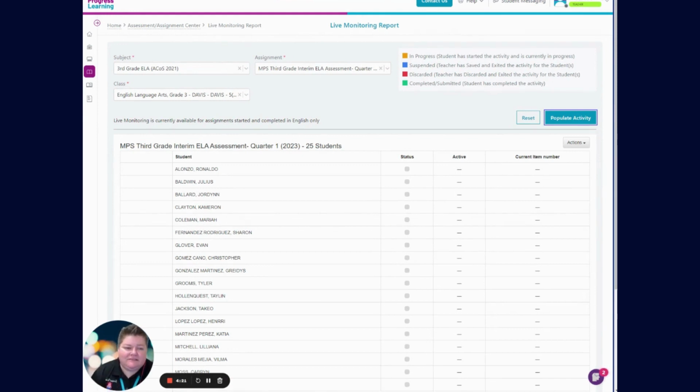If you just give the kids the code, it doesn't link it to your class. It doesn't create those reports. So you need to set up your class and you need to assign the assessments.